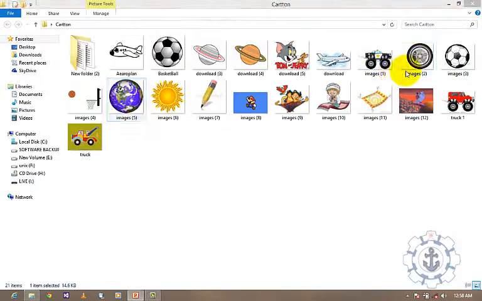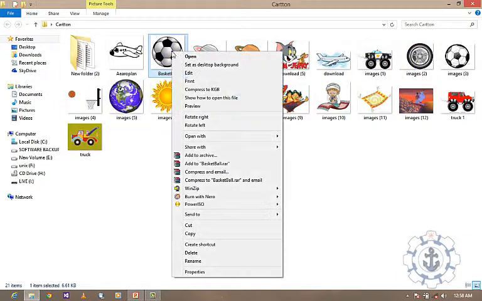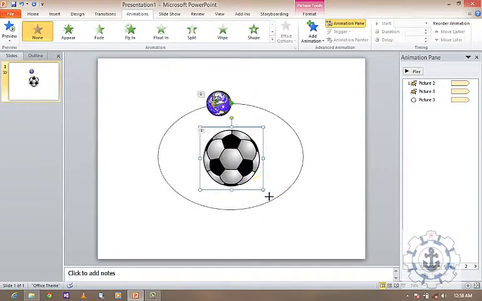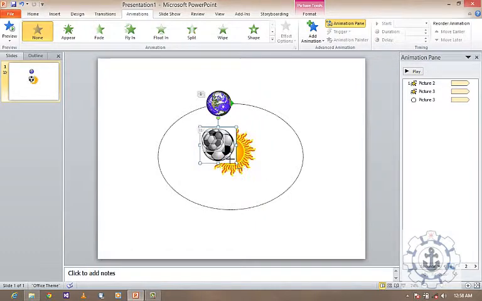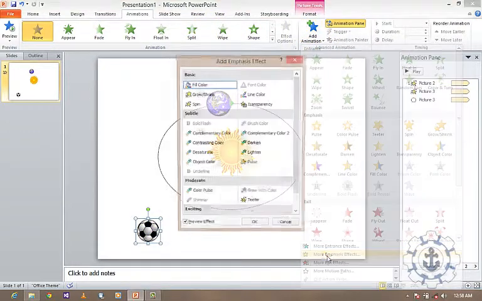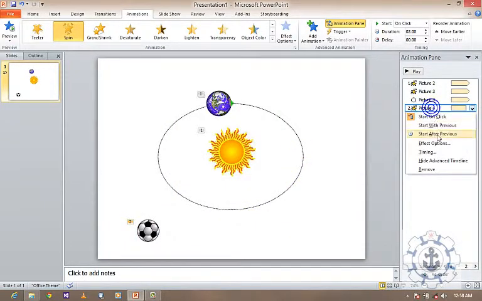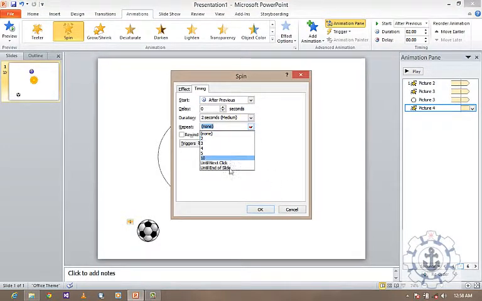Okay, good. Now I'm going to insert one more image. And I'm going to apply the animation, go to add animation, more emphasis effect, spin, and change the timing, start with previous, and timing, repeat until the end of the slide, and so very slow.